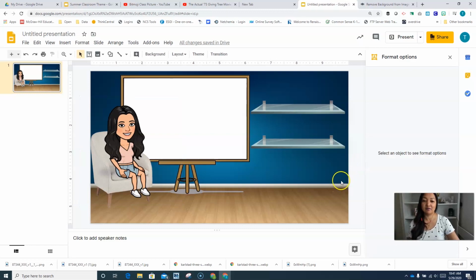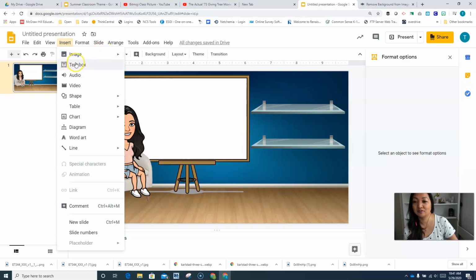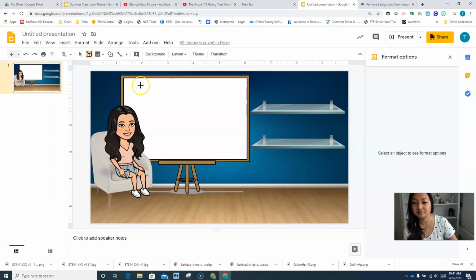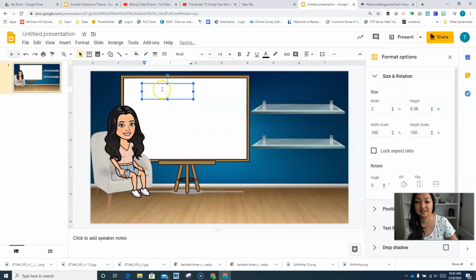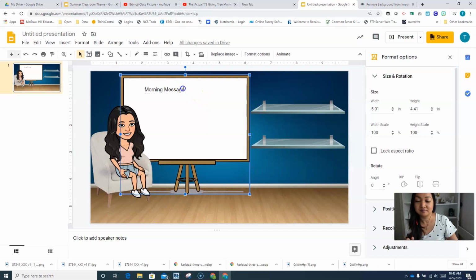Okay, so now I want to insert some information that I want to link. So maybe we'll start with some text. So I'm going to click on text box, or you can go to insert text box. It's up to you, but since I'm already here, I'm going to click it. I'm just going to click right here, and I'm just going to hover over where I want that text box to be. You can always change the size later, and you can start typing in here. So maybe morning message.